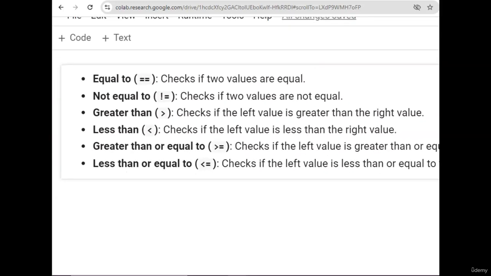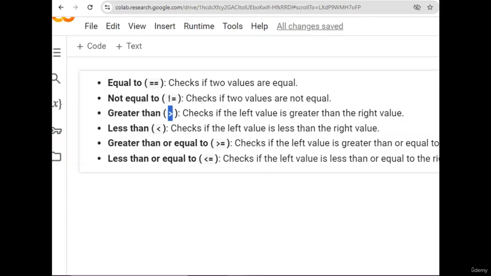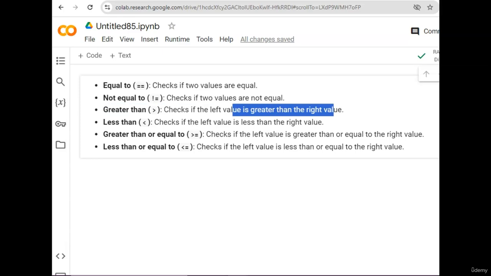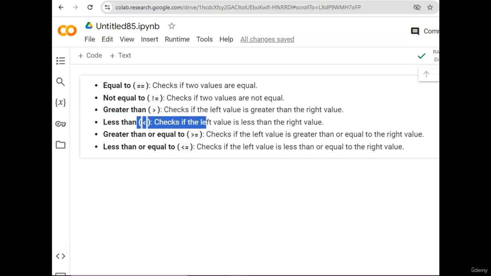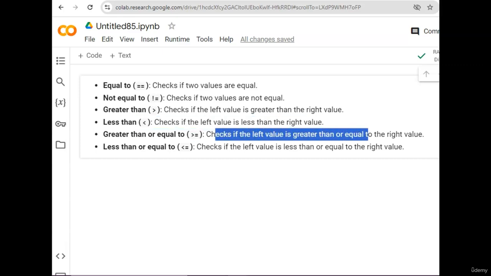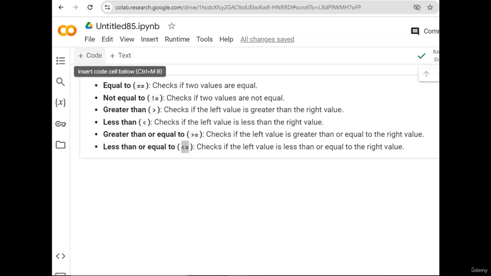Then this is the greater than sign. It checks if the left value is greater than the right value. A less than sign checks if the left value is less than the right value. This is a greater than or equal to sign. It checks if the left value is greater than or equal to the right value, and similarly a less than or equal to. Let's start by comparing some basic data types. Numeric comparisons are straightforward. You can compare integers or floats using the operators mentioned above.